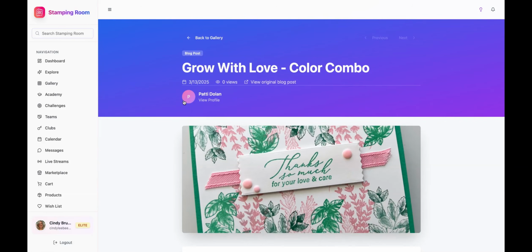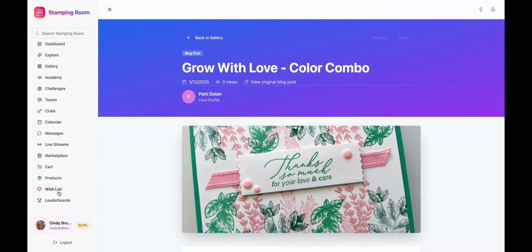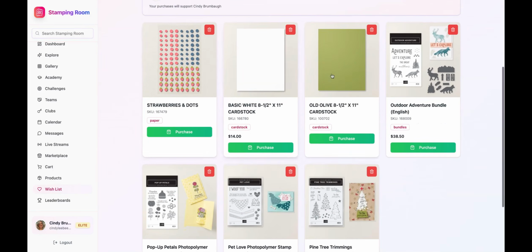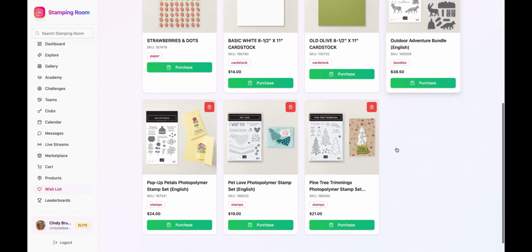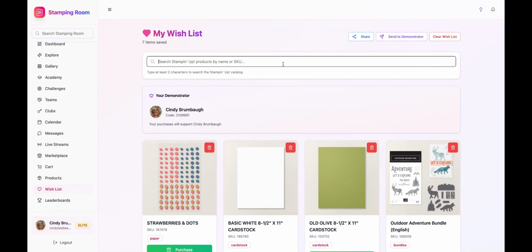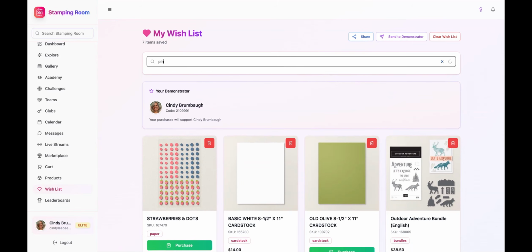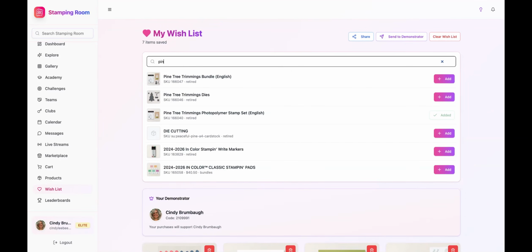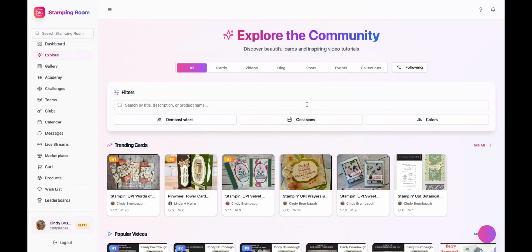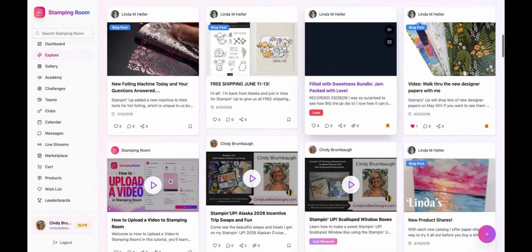Okay, let's wrap this up and look at one final feature. Let's look at Wish List. I love that every user gets to choose a demonstrator to support. So whenever you click from anywhere in the website and head over to Stampin' Up to place an order, it automatically supports the demonstrator you selected. That's so cool. You can search products in the drop-down menu and add it for a later time, or even order through your demo, like the order form we use, but just electronically by clicking Send to Demonstrator.